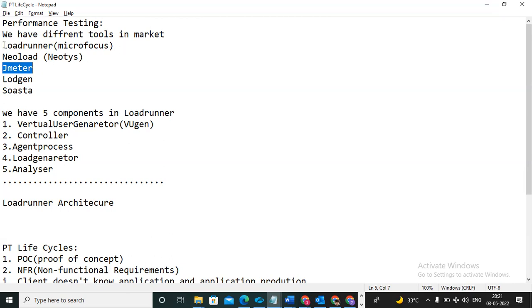So now we can go to LoadRunner. This is LoadRunner. We have 5 components in LoadRunner. Ranjit, how many components are in LoadRunner? 5 components. What are they? Virtual user generator, controller, agent processor, load generator, and license. Okay, okay.